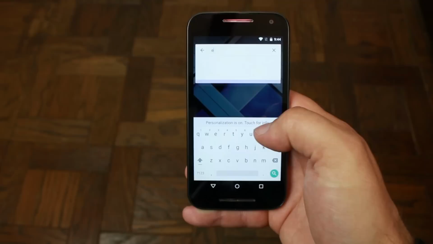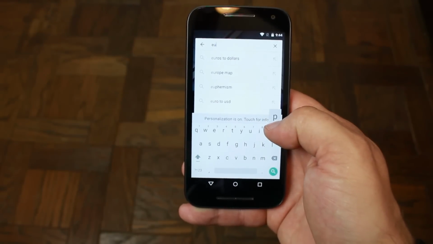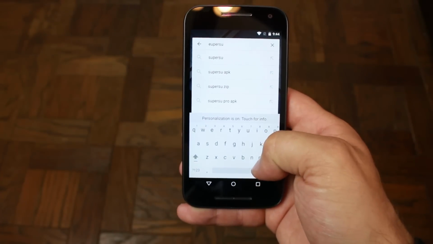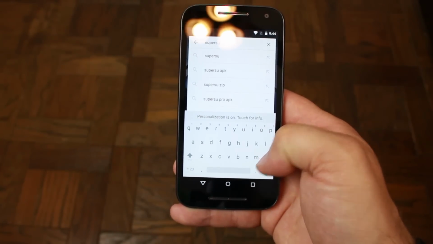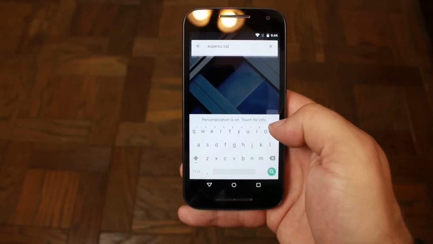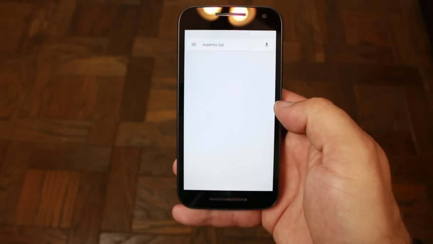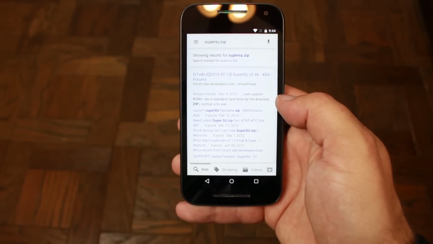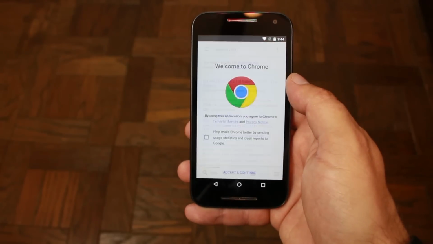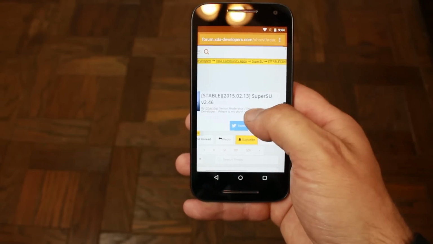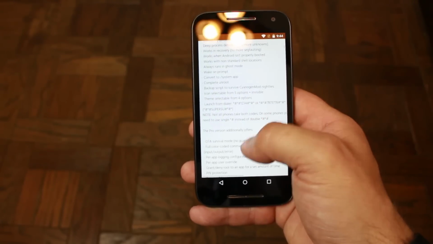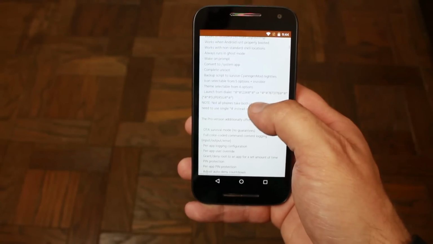and we're going to search for SuperSU zip, and we'll go ahead and do a search. And basically the first site that should come up should be XDA, which it is, and I'll give you a link to this, so no big deal. There it is, SuperSU, stable, right? So we're just going to scroll down here to the link, and we're going to go ahead and download SuperSU.